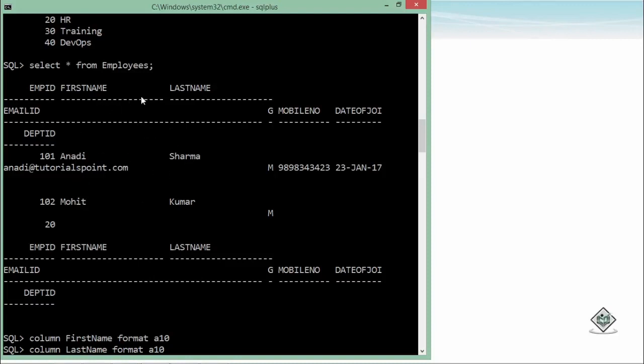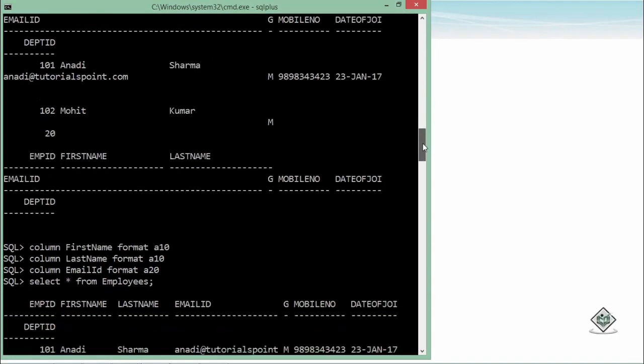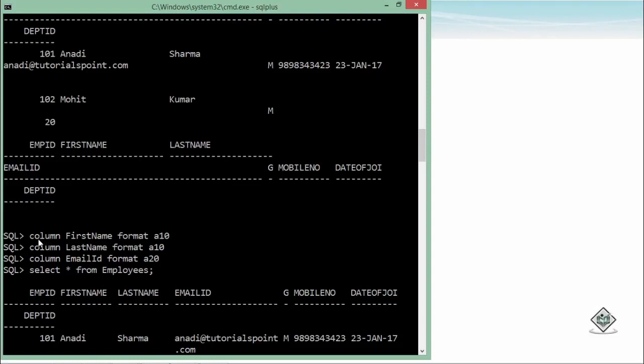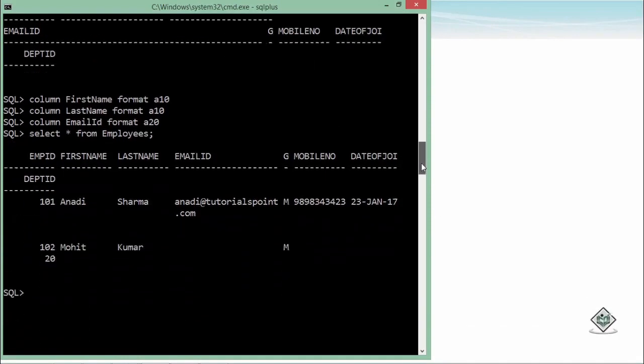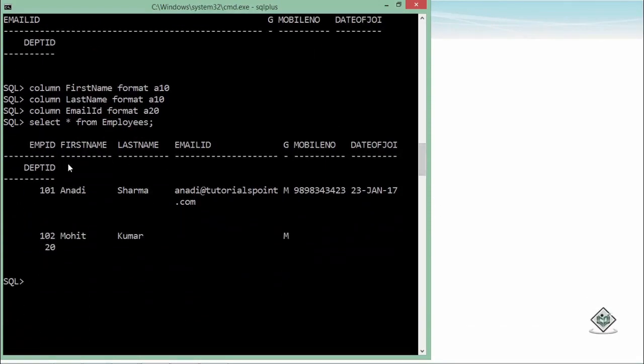You can actually set that by setting the width of a particular column, and for doing that you can simply write the SQL Plus commands like COLUMN, column name, FORMAT, and A10, where A stands for alphanumeric and 10 means the width of the characters, meaning in this particular column only 10 characters can be shown. Similarly, I have set the column last name and column email ID in my output, and you can see the output is much clearer.